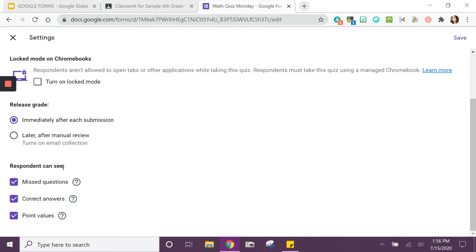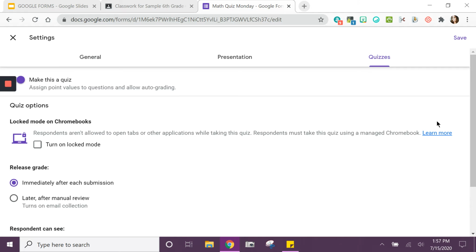And then what can they see when they get their grade? Can they see what questions they missed? Okay, so it says identify which questions were answered correctly. So they'll be able to go back and see a green check or a red X. Can they see their correct answers, or are they just going to see which ones they missed? And can they see the point values for each question? So let's say I only want them to be able to see the point value, and everything else is going to remain a mystery until I release it. So any changes you make in any of these three tabs, make sure to click save.